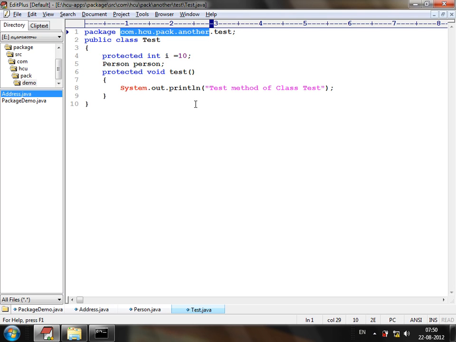If the package structure is changing, then it will be considered as a different package. Even though it resembles a child package, there is no concept of child packages. So com HCU pack another is a different package, and com HCU pack another dot test is a different package.